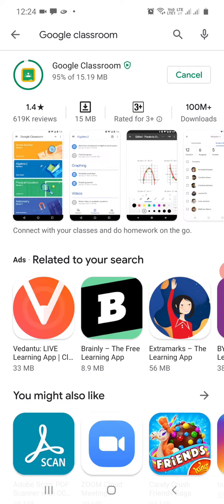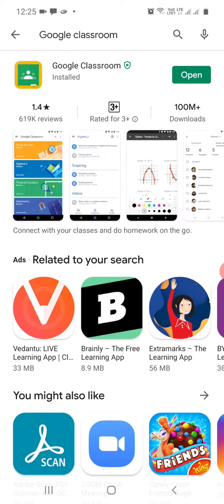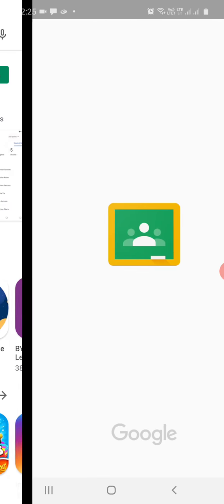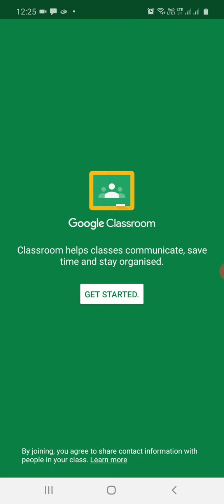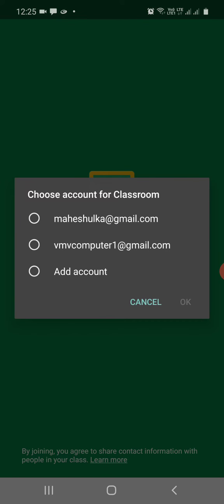After downloading and installing the Google Classroom app, you have to follow the steps for signing into Google Classroom. Wait for some time. Here the open button is enabled for opening this app. So we click on that open button. The next step is to tap the get started button.